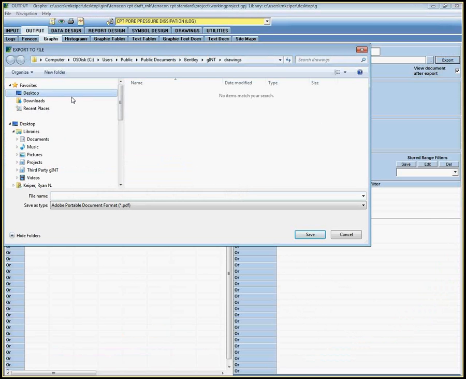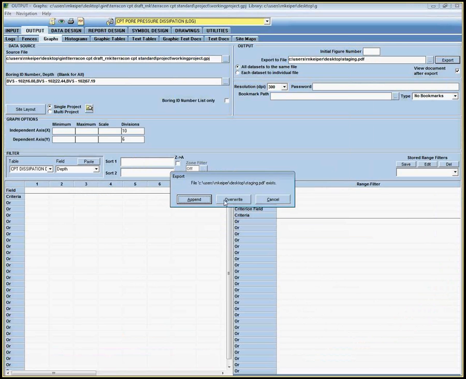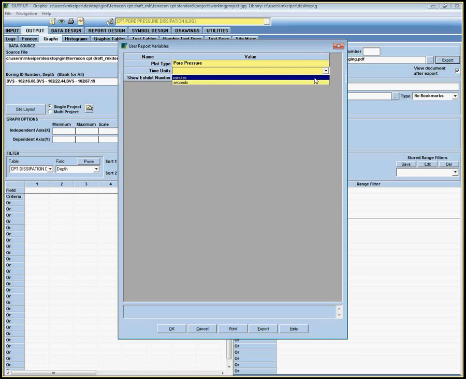Let's select the place we want to save our PDF and hit export. You'll see this window pops up with a few options. Number one, do we want to print raw pore pressure measurements or our normalized excess pore pressure? And secondly, do we want time to be in minutes or seconds? You can select to show your exhibit number on this graph as well, which is going to default to B-1.